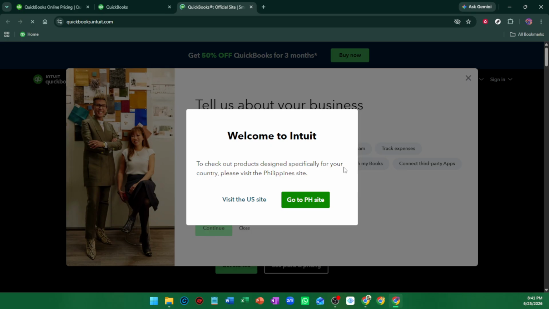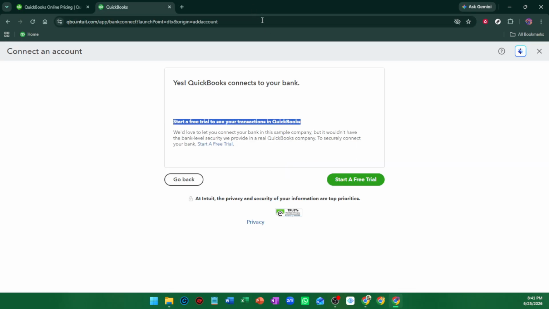After that, your bank account is connected and you can return to the bank transactions area to review and categorize the imported activity. That's all it takes to connect a bank account to QuickBooks Online.